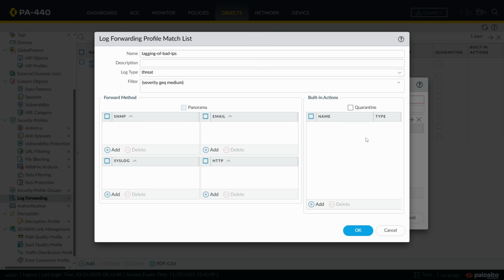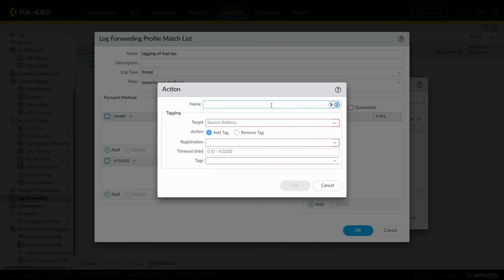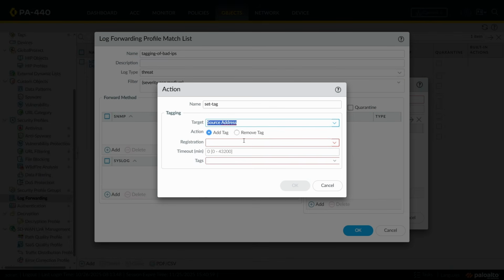Whenever it matches, it does stuff like this, and the stuff that it does is to set tag. It's gonna set a tag to what? To my source address in my security rule, to my destination address. Actually, in the log, no? Whenever you receive a log, you have, for example, syslog. You have source address, destination address, user. In this case, we're gonna be choosing source address because I want the source address that originated this threat to be considered a bad IP. Okay, not the destination.